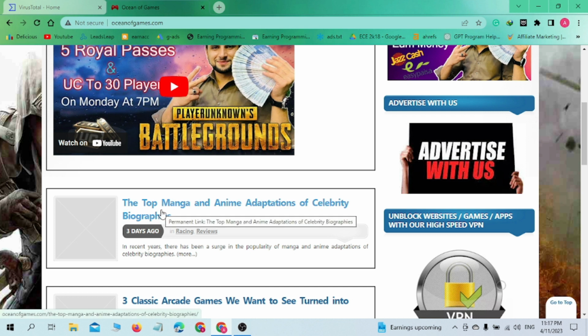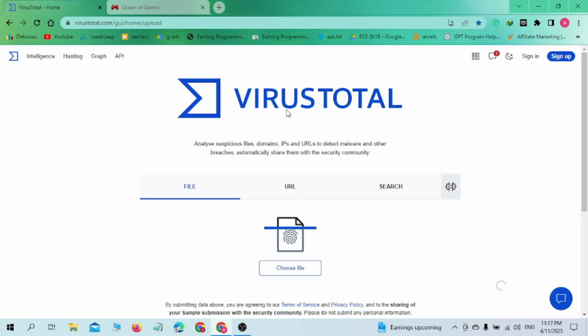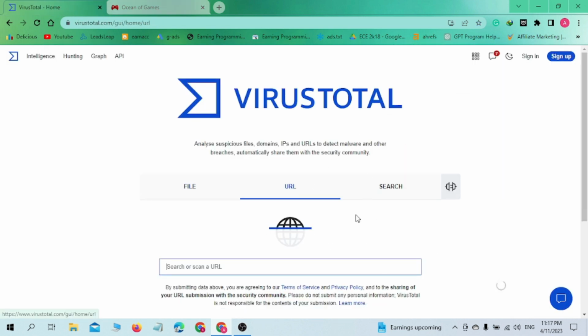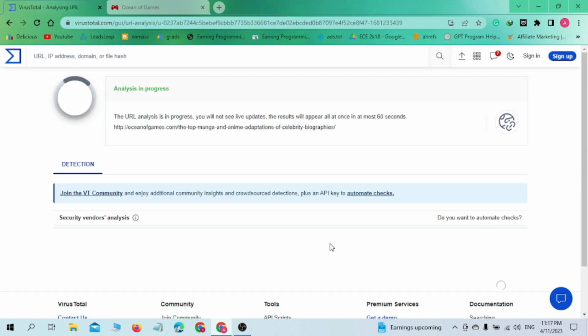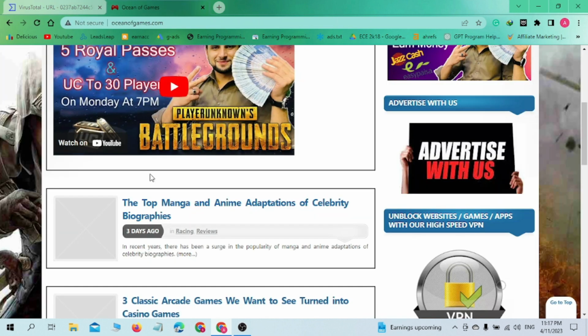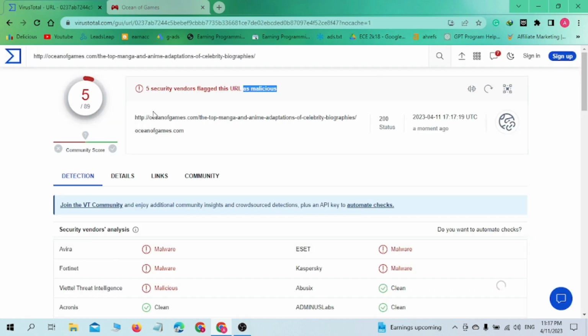In order to check if this file contains a virus or not, just copy the file link and then come to the URL section here, put the URL in and click enter to scan the link for viruses. And here you can see this file contains malicious content. By analyzing the URL of this file, they detected 5 security vendors flagging it. So you can see this URL is malicious. So you must be aware of downloading any type of files like this.